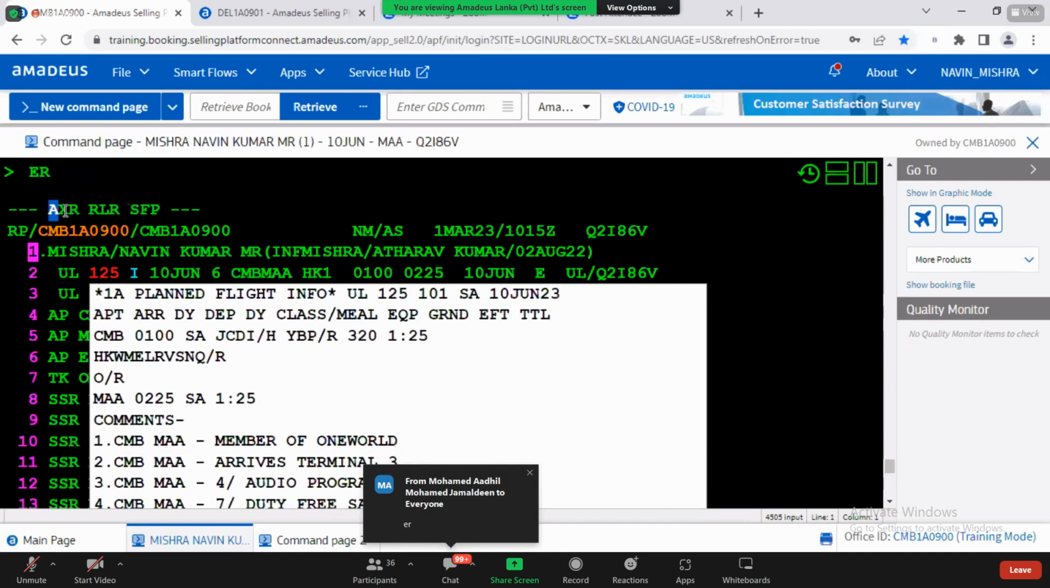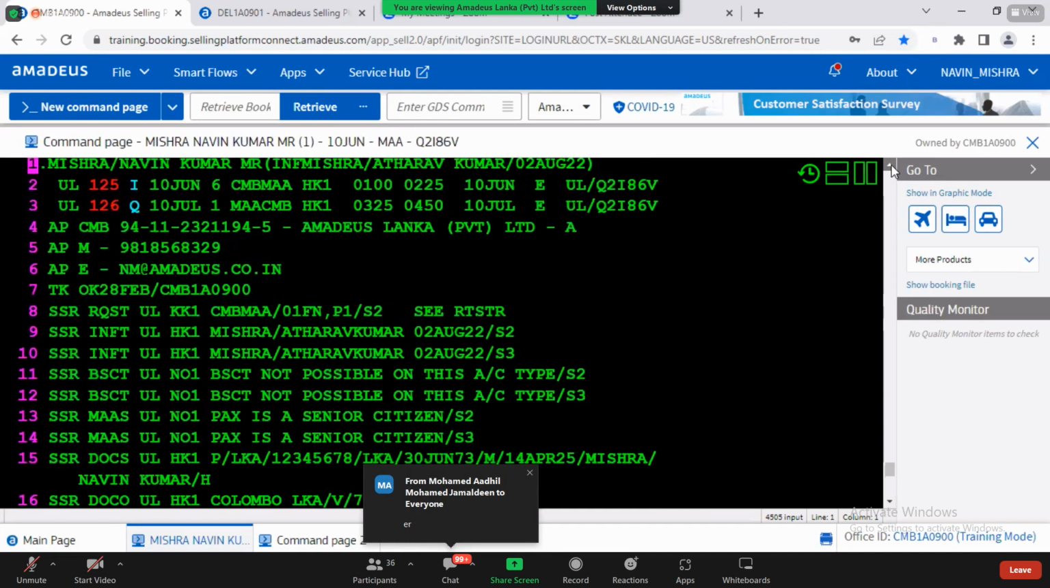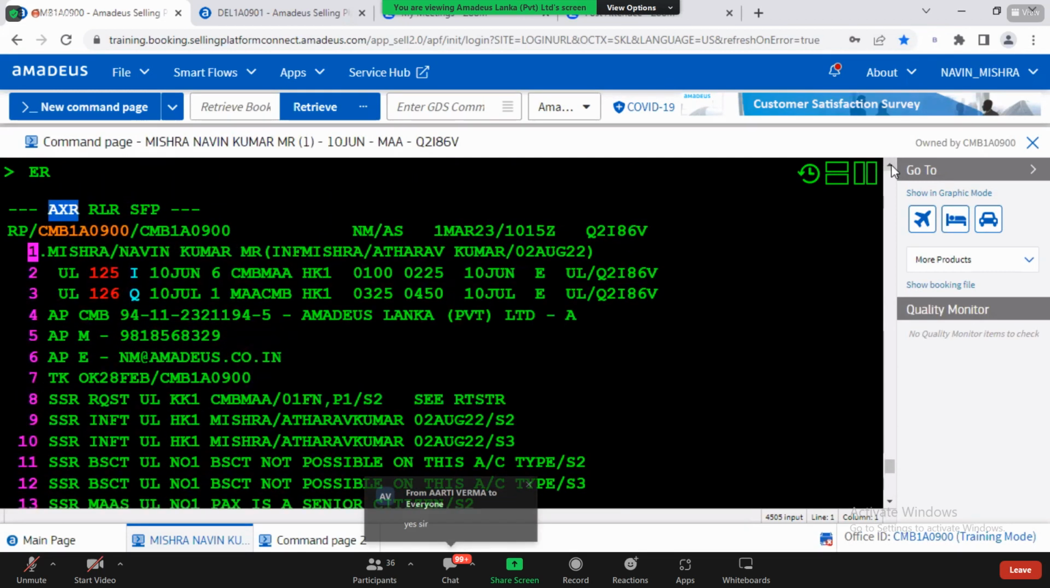Now see on the top, do you see here AXR? So what does this AXR stand for? AXR means this is a split PNR and there is an associated PNR with this live PNR. That means there is a PNR which is associated. It simply means that there is a split PNR associated with this current PNR.